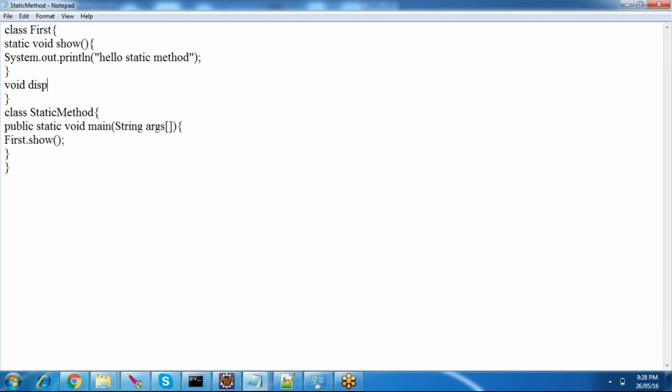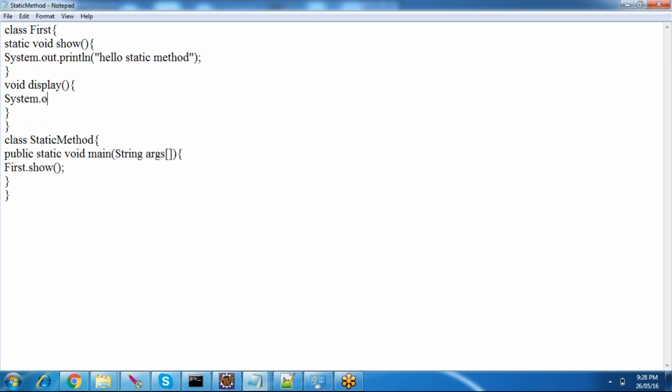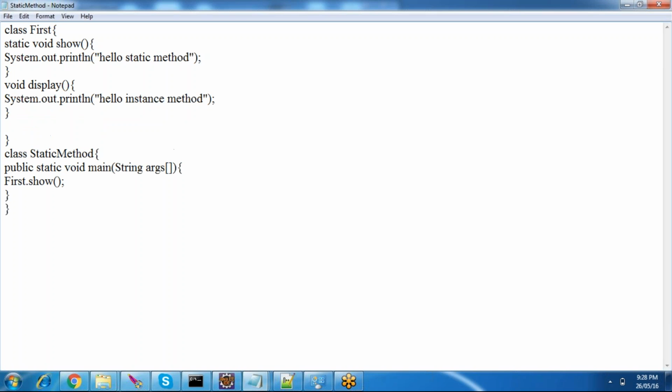For example, void display. What I'm saying, System.out.println, hello instance method, right? So what is that you can say? First.show is a static method call. But can you call the display by using the class name? If you try to call this thing like First.display, what's happening here?